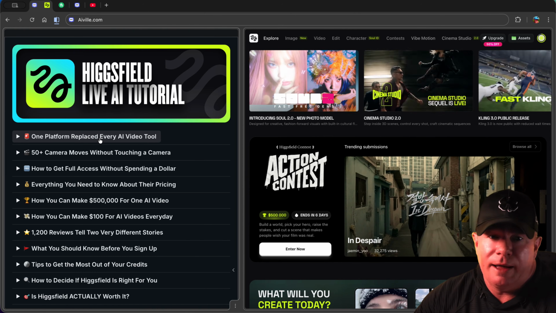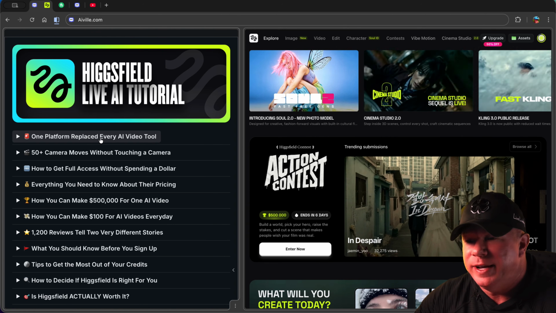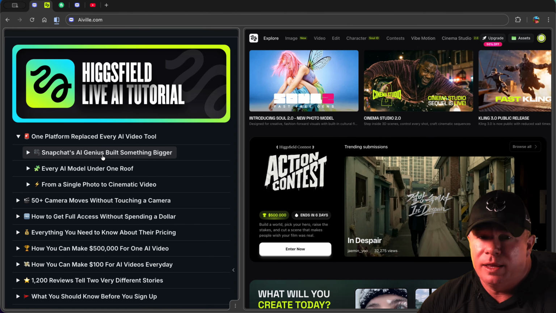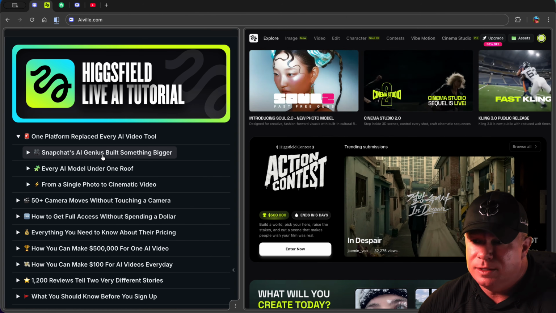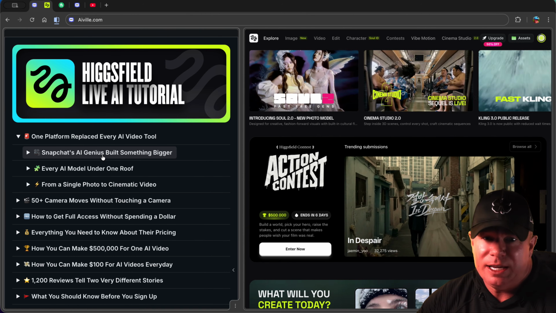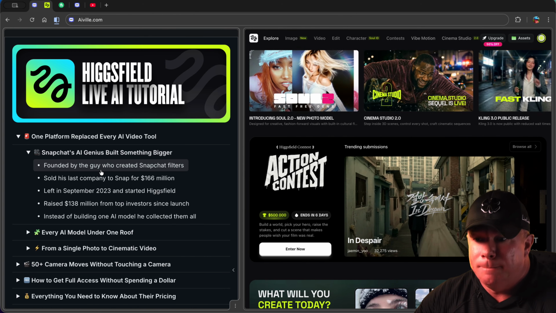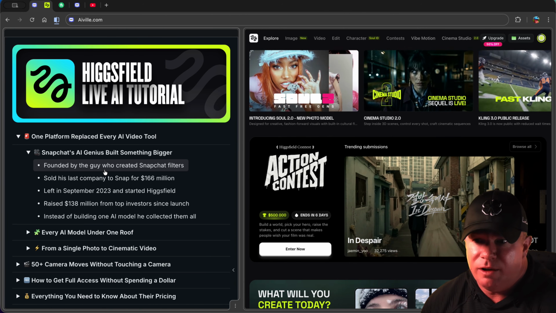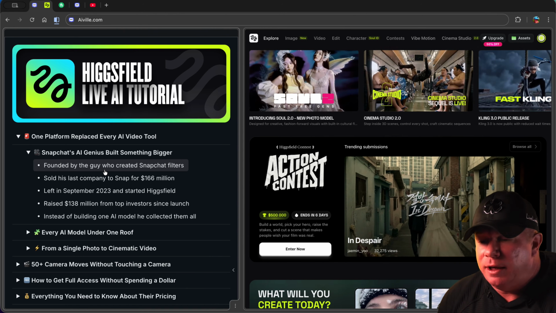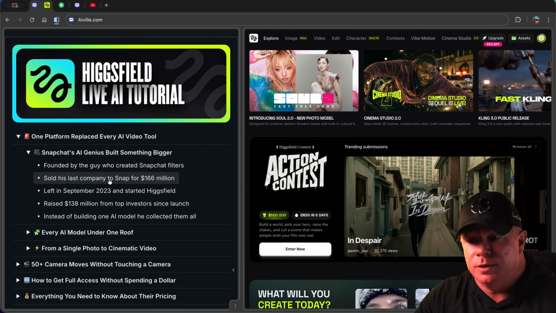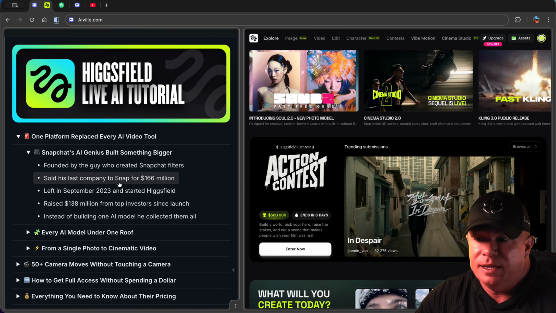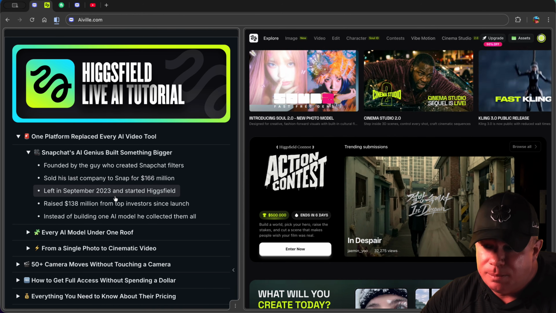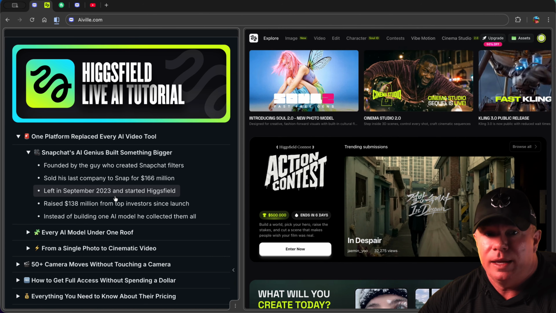So it is one platform that really replaced every AI video tool that's out there. The reason why it's so powerful is that Snapchat's AI genius really built something bigger. Very few people know this: Higgsfield was founded by the guy who created Snapchat filters, and he sold his last company to Snap for $166 million. He left in September of 2023 to start Higgsfield.